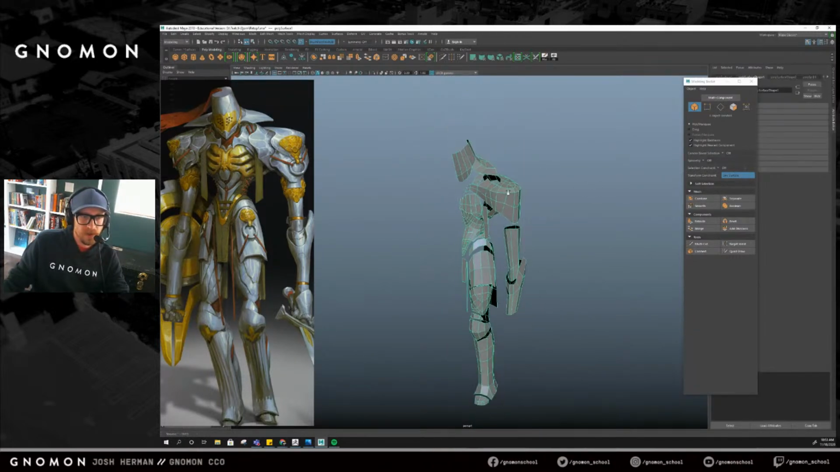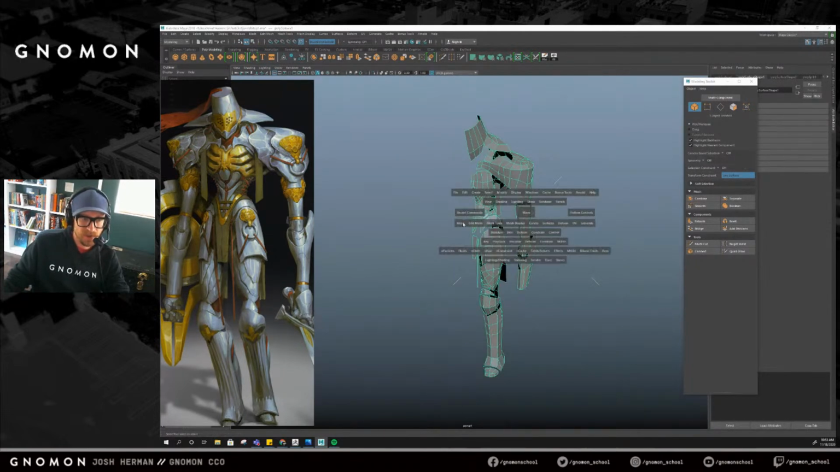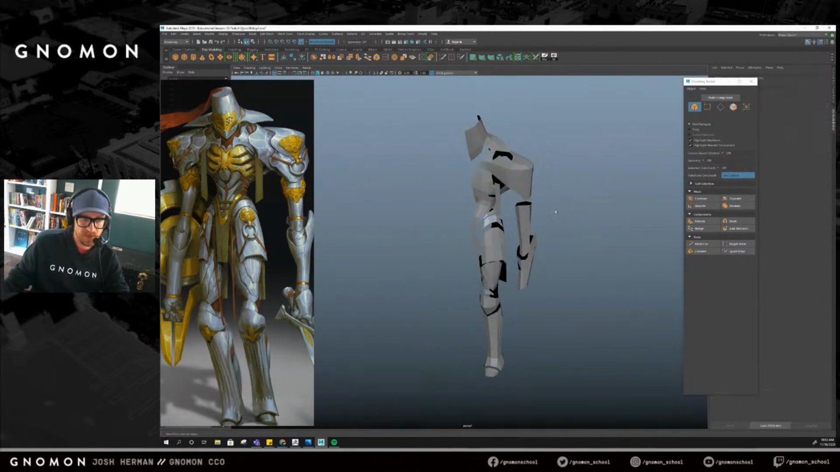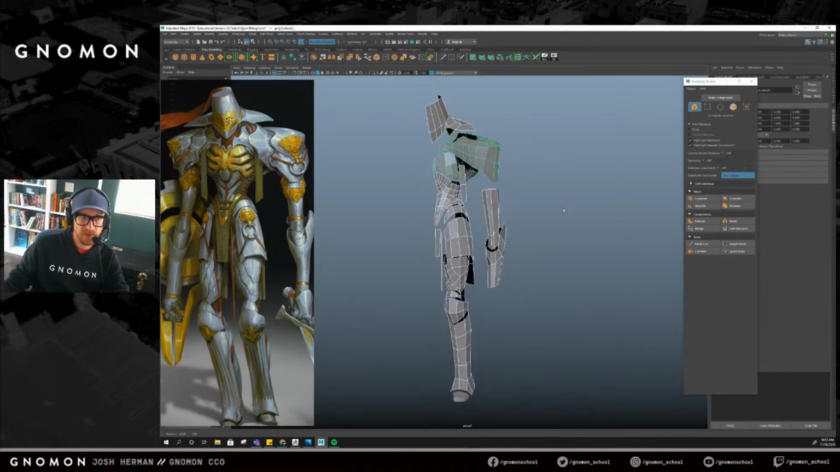All right, so what I can do now is I'm actually just going to take this mesh and go mesh separate. It's just going to make all these different pieces.